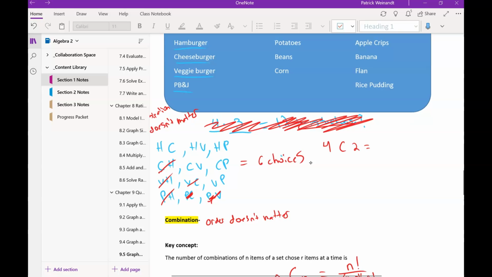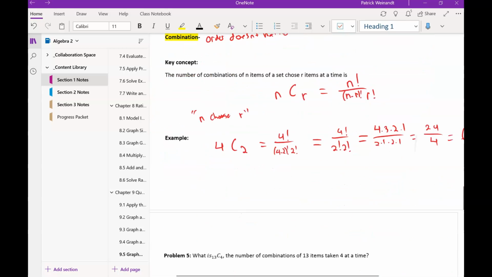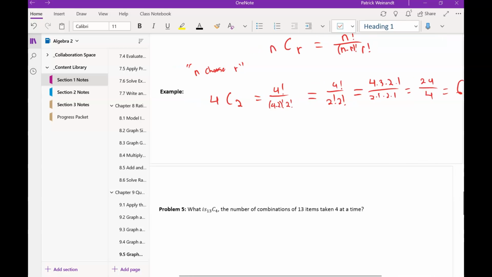And that's going to be a total of 6 outcomes if I'm not repeating those choices. All right. So let's move on. That's kind of how you would do that.